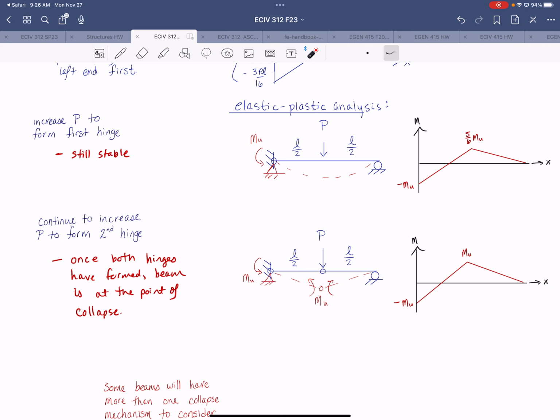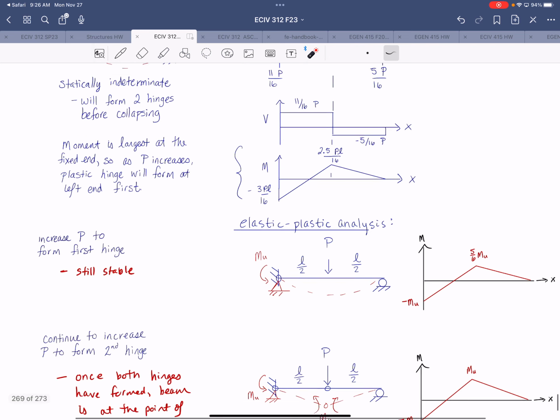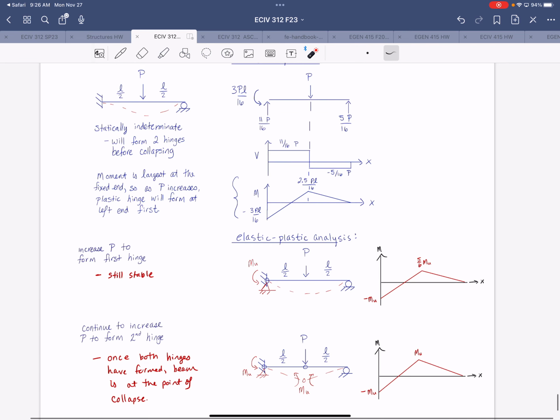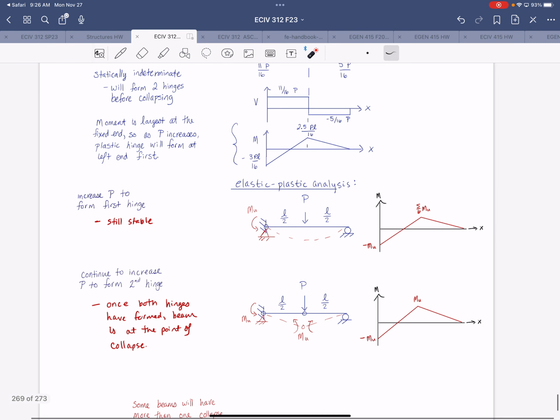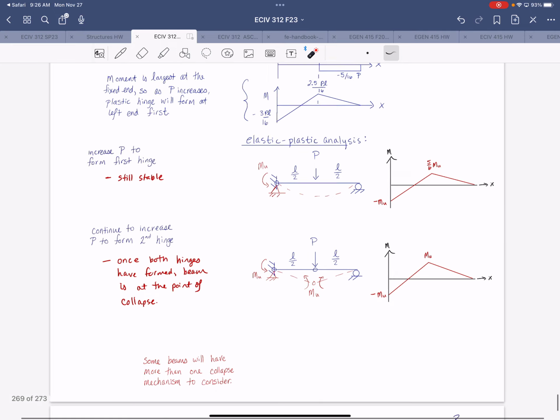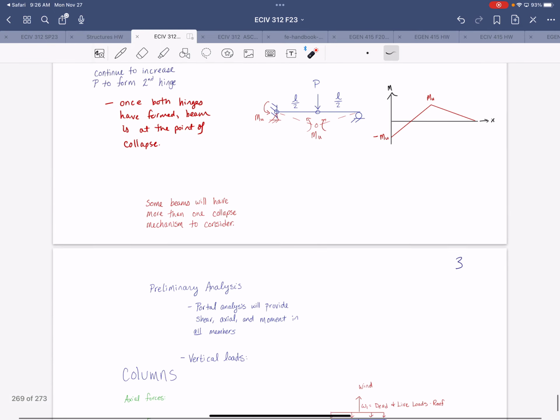So in an advanced class, we would be able to apply this method to evaluate different possible collapse scenarios. In this case, this is the only collapse scenario that makes sense. In other situations, there might be other collapse scenarios that you would have to investigate a little more closely to determine whether they are the true mechanism of collapse or not. And again, that's something that you can experience in advanced courses if you choose to take them.